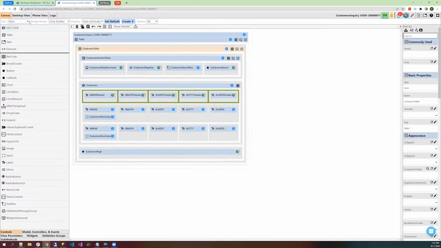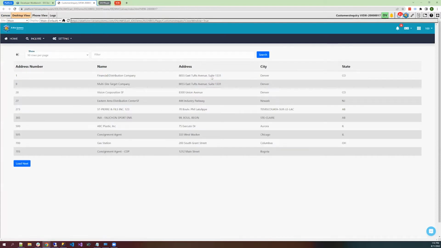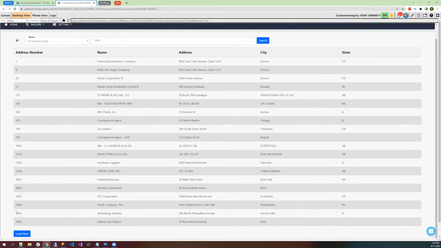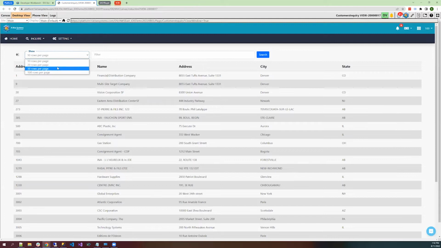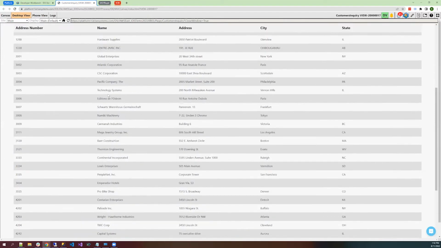And so if I go into the desktop view, then we'll see all of the addresses, all the customers that we have in JDE. It pulled them in the model, and then it displayed them on the view in my automatically generated list. Yep, and we have some paging options down here. If you want to show more per page, we can do that.